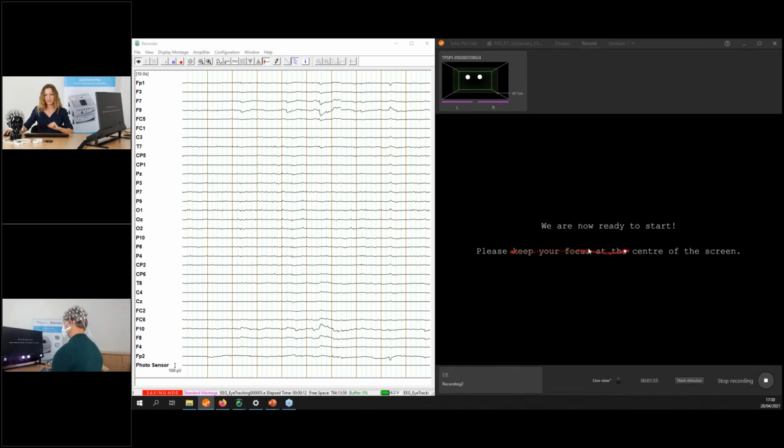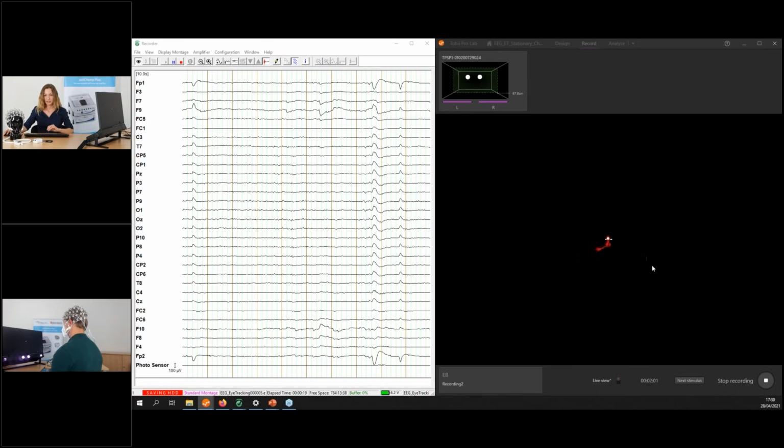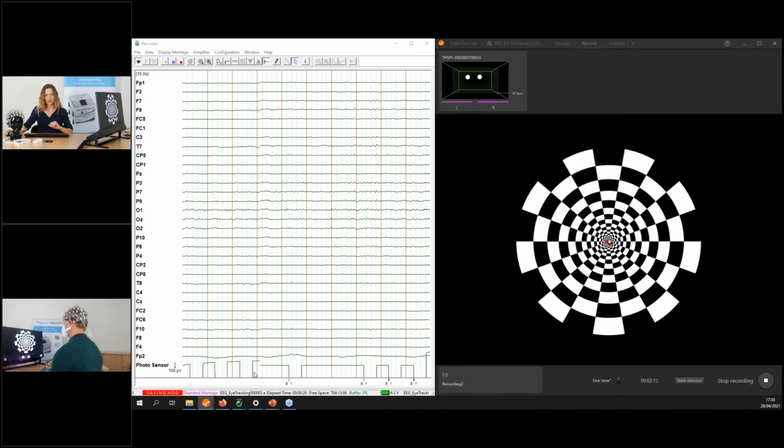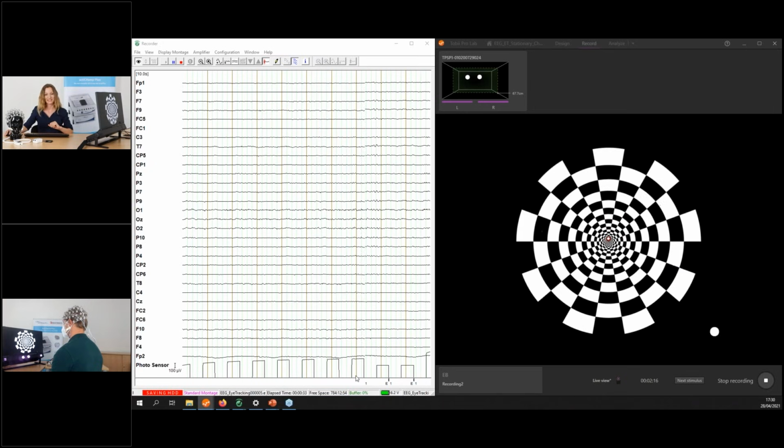Okay, so to continue with the task, I'm going to press on enter. We are now ready to start. Please keep your focus on the center of the screen. Okay, and I'll start the checkerboard task. So now I would like you to focus on the bottom right here. You saw this white dot appear. And whenever the white dot appears on the screen here, you see what the photo sensor and the stim track make of it. The stim track battery is actually empty.